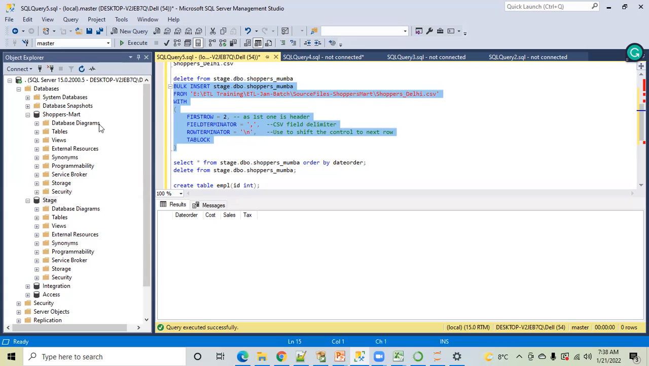Stage is the layer. I have mentioned different layers: the stage, integration, and access, and we will be using these layers in our project. For training purposes only, I have mentioned these 3 layers. Stage is the first layer. DBO is the schema. What is a schema? We will discuss down the line, so don't get confused. A schema is like a house where we have many rooms: dining space, room, balcony, and all those things. So this is like a schema, and shoppers_Mumbai is your exact table name. We are trying to insert data into this particular table.